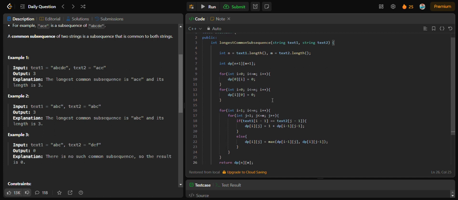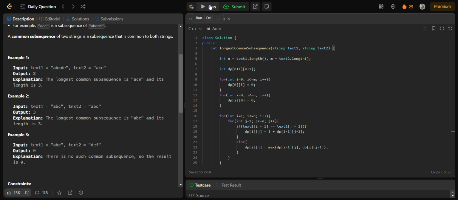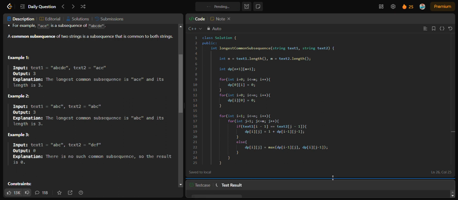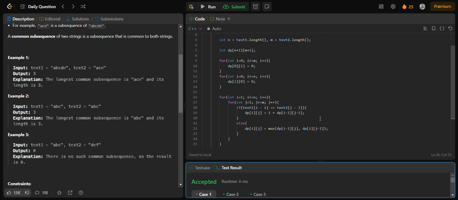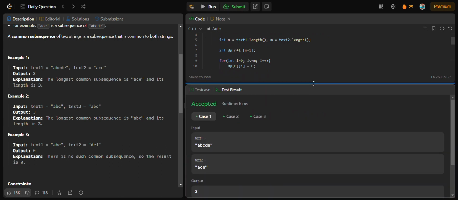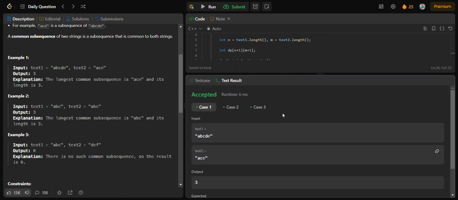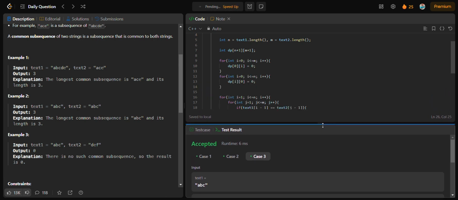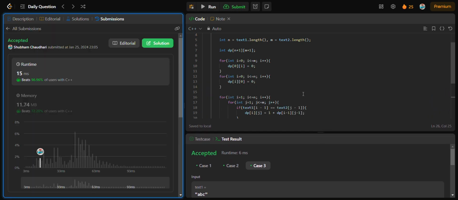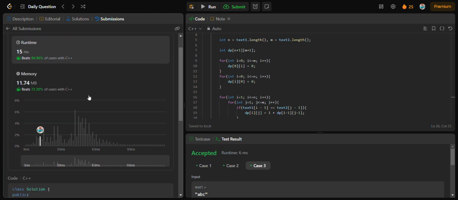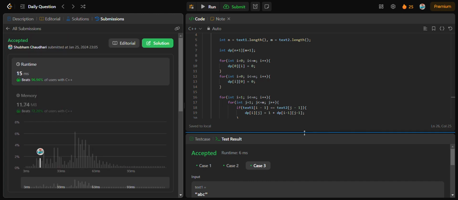Here, this is the code. Let's check for the test cases. Yeah, the test cases ran successfully. Check for the hidden test cases. Yeah, our solution is right.